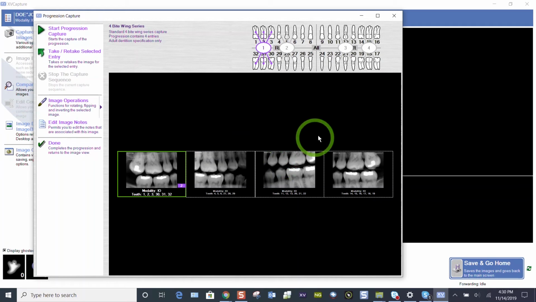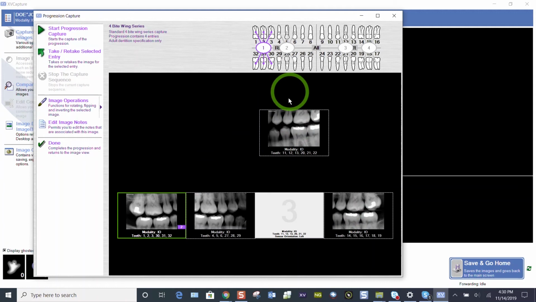Now, this always happens to me sometimes that this image here is more molar. You can drag and drop.